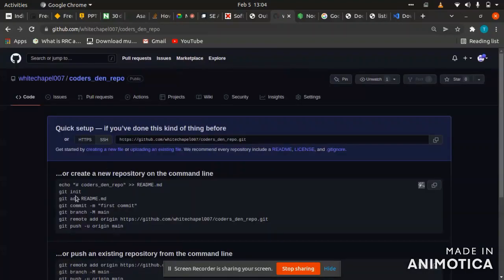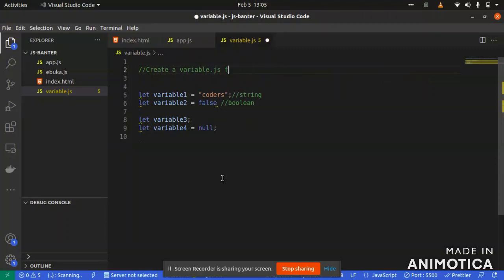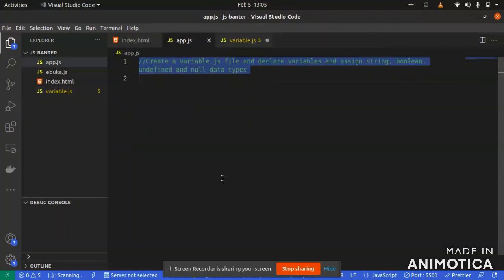So what you guys are going to do is you're going to create your files like this, and then all your code. This is my task four. Let me just move this.